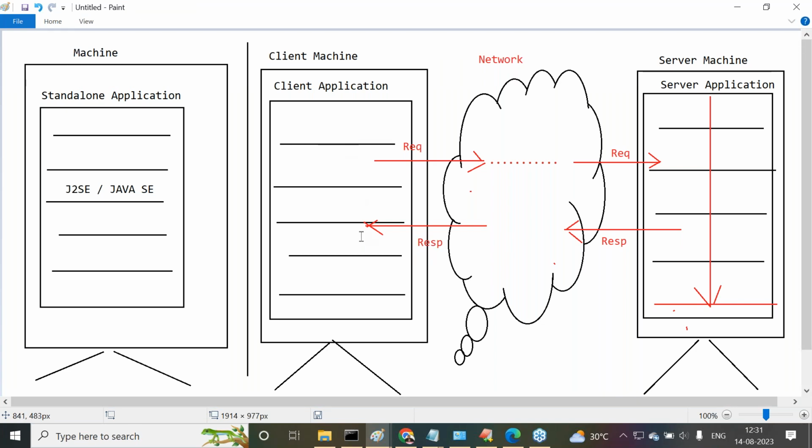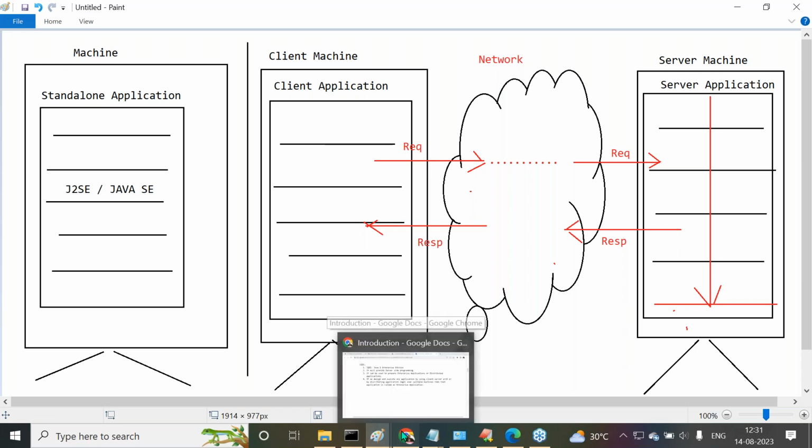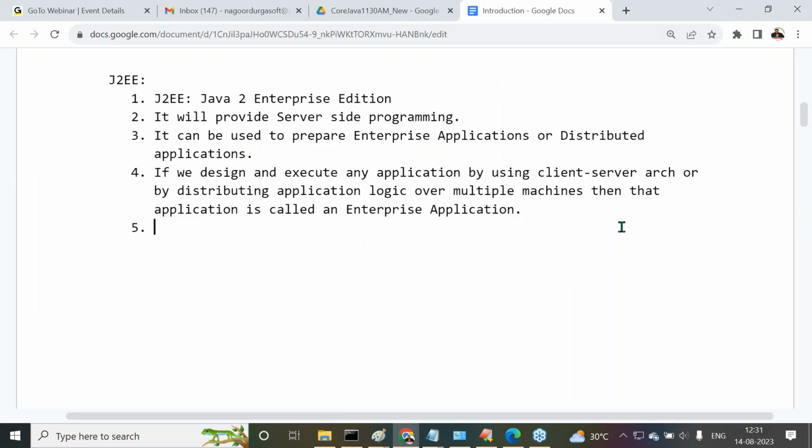All of you get my point or not? Now tell me, my application is distributed over multiple machines, point number one. And my application is available in a distributed manner, on the basis of the client server architecture, on the basis of the distributed environment. So my application is a distributed application, or else an enterprise application, or else a client server application. That's it. All of you get my point or not? So this is the meaning of enterprise application, which we understood.